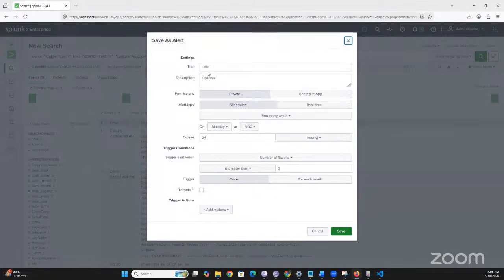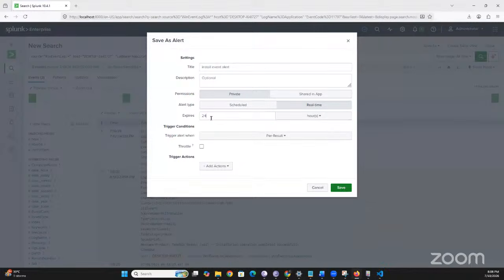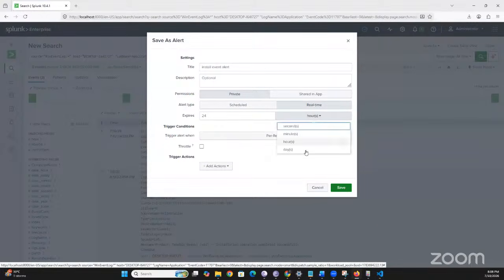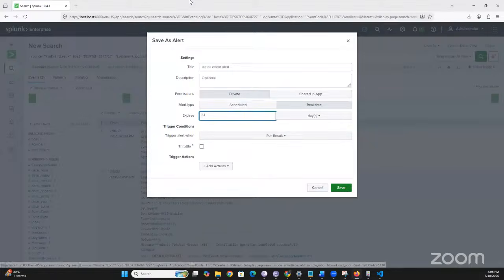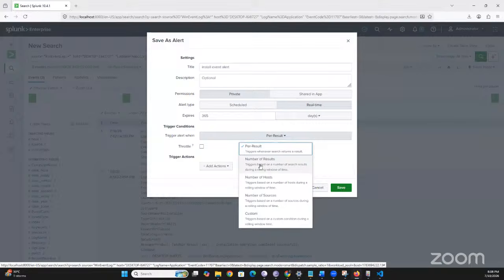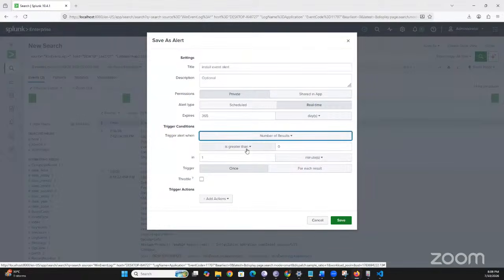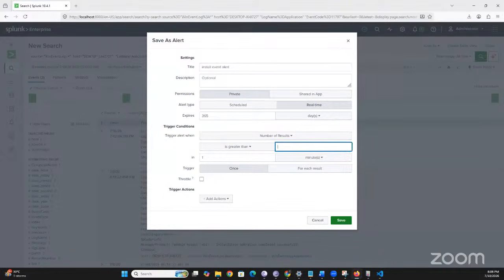And you have an option called alert. If you click on alert, you can create an alert for this specific event ID. So you can type install event alert. You can give any title and any description here. For real-time alerts, you can set when this alert should expire, in hours or days. You can mention it for 365 days. Then the number of results, in the sense of greater than, if you're getting more than 5 installations in 1 minute, I want that alert.